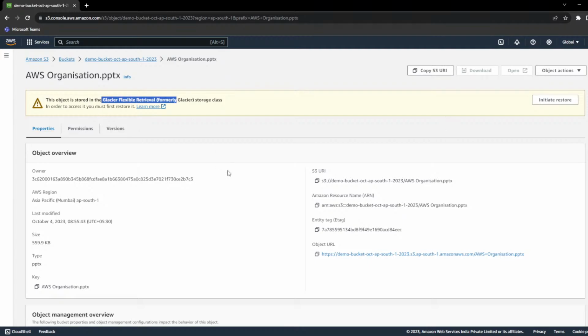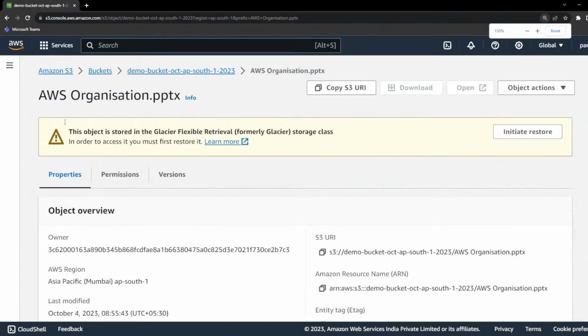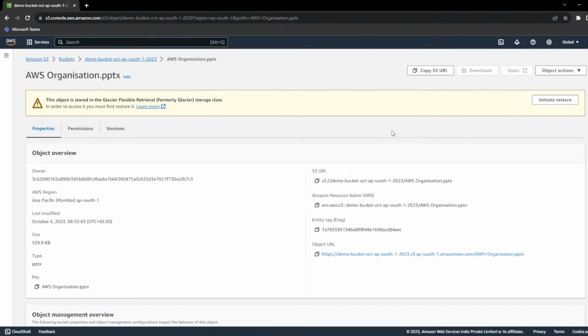If you put it in Glacier, you can't access the file directly. Here it is giving the information: the object is stored in Glacier. You have to restore it. In order to access it, you first need to restore. You will have to retrieve the file. I told you, if you are storing in Glacier or Deep Glacier, first you have to get the file from Amazon. You have to raise a request that you need this file.